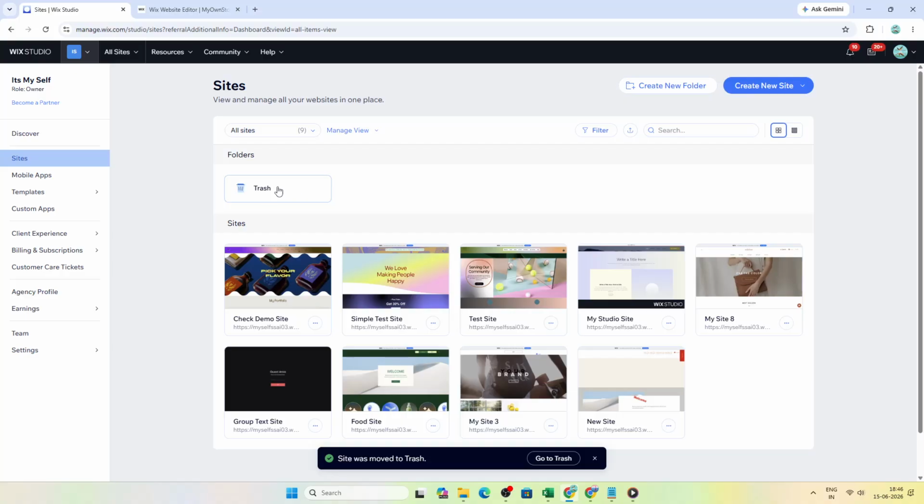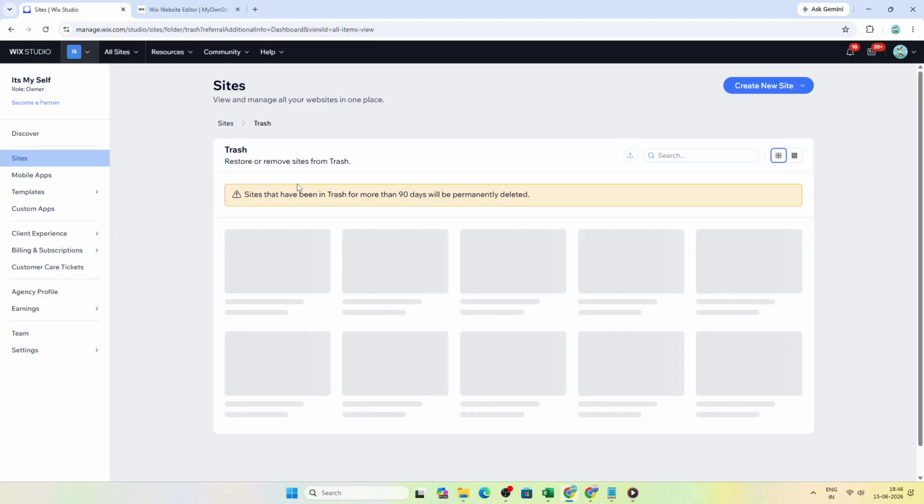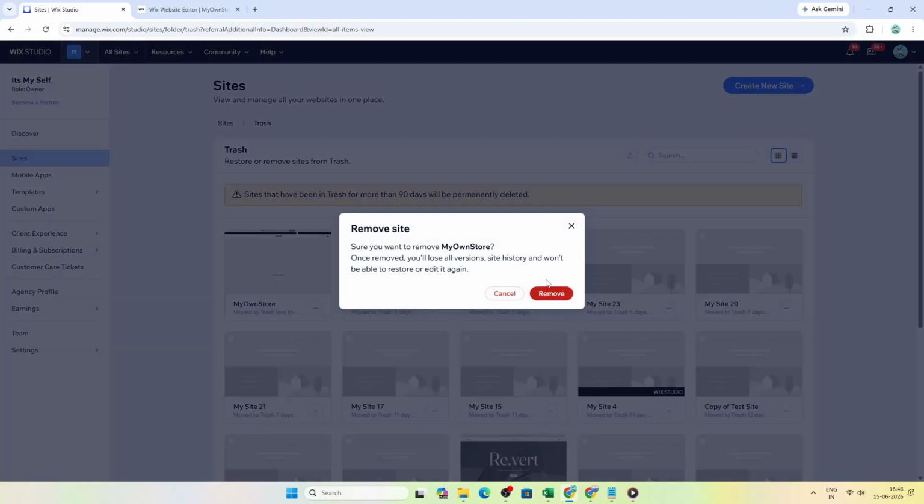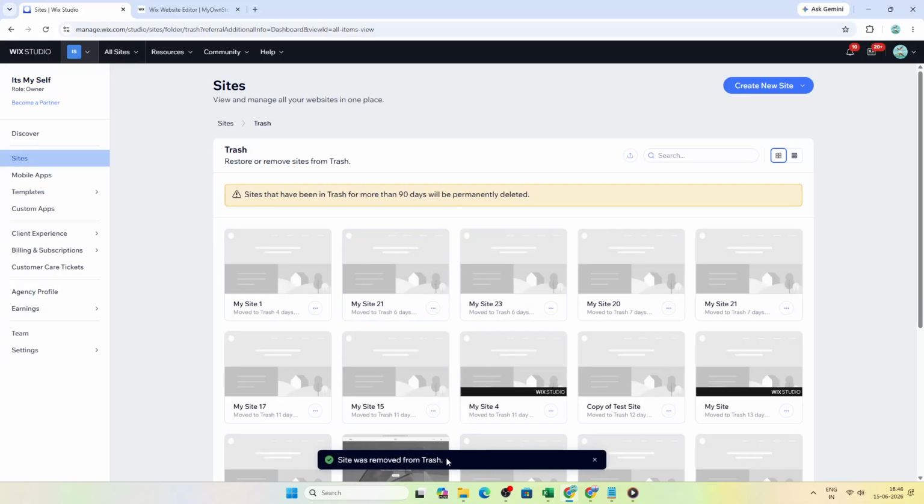If you want to permanently delete it right away instead of waiting, here is one more optional step. Reload the page, open the trash folder. Locate the site. Click the 3 dots again and select Remove Site. This will permanently remove the website immediately instead of keeping it in the trash for up to 90 days.